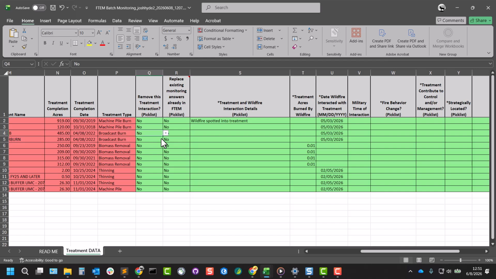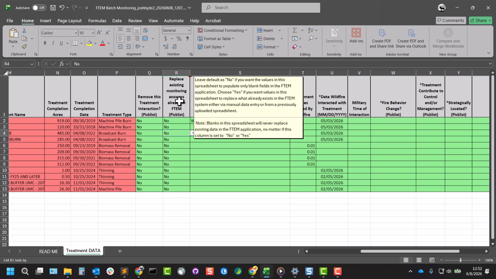There's also an option here to replace data that may already be in FTEM. If some of these interactions were monitored at the time you generated the spreadsheet, that monitoring data will be in here. By default, this option is set to no, meaning that any information already in FTEM will not be overridden when you upload the spreadsheet. But if you do need the spreadsheet to overwrite the data that's in FTEM, you can click yes for this option.